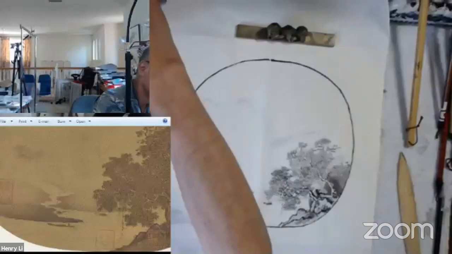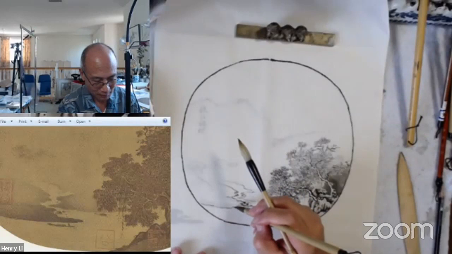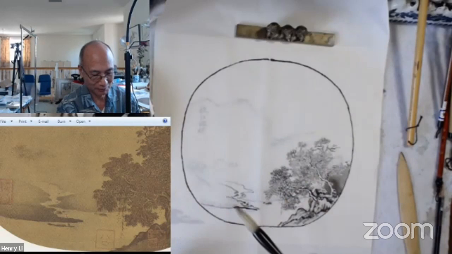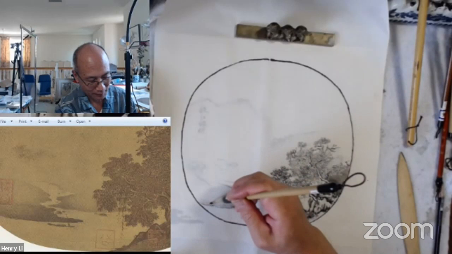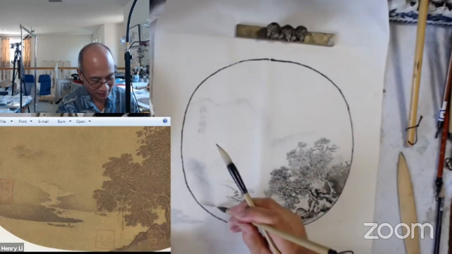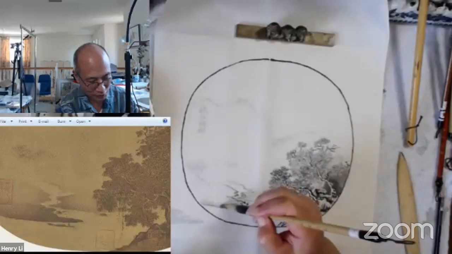And I'll use a little dark ink along the lower side of the bank, and then push it with a clean brush. This is a typical separate wash. You know, they hold the brush like that, just like that. And there should be no extra water on the paper when you finish the section.